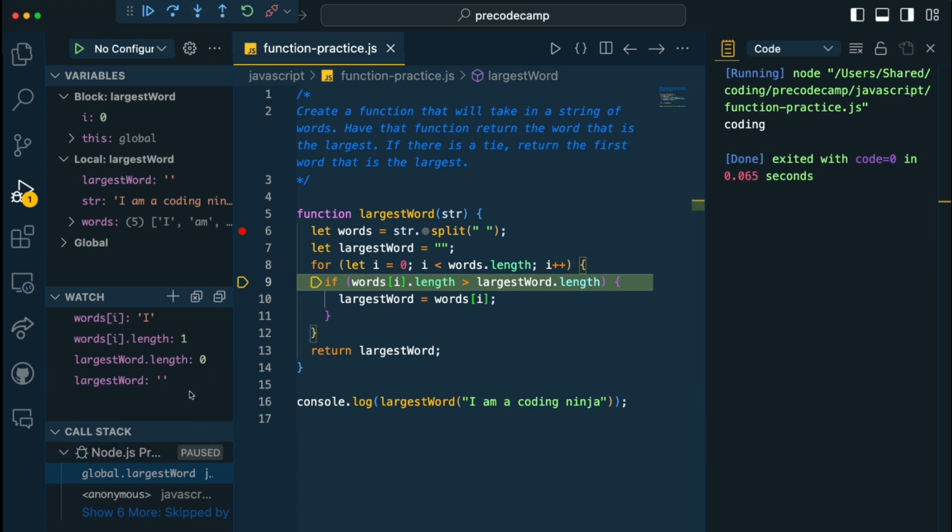I have this watch list over here set up to keep track of all of the variables that are going to be changing every time it goes through the loop. Notice that on words[i], we're on the actual I part of that, which is right here. Its length is 1, and notice that largestWord.length is set to 0, because again, we initialized it to an empty string. Let's go through this here. Notice that largestWord now has the I in there.